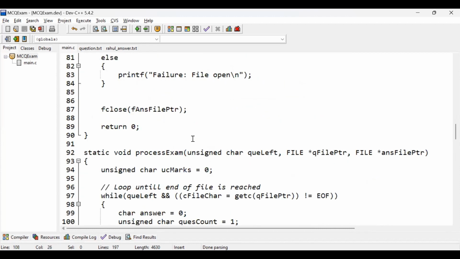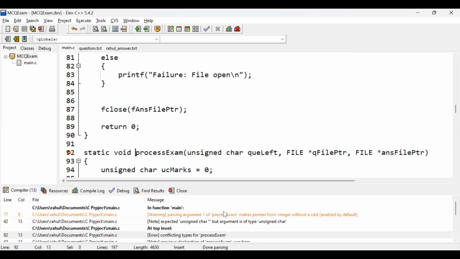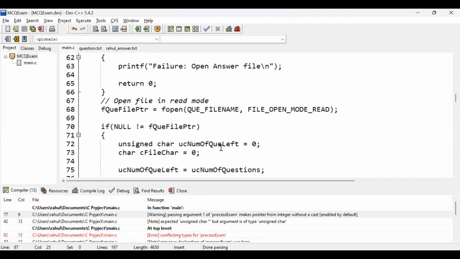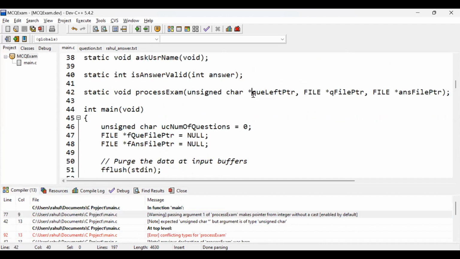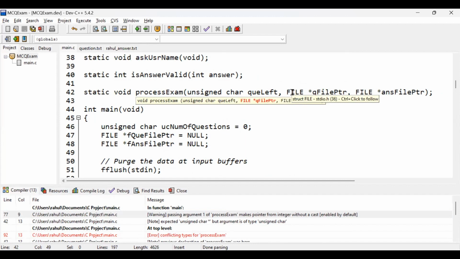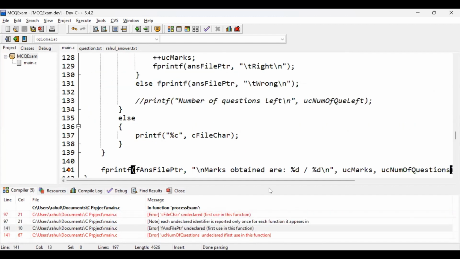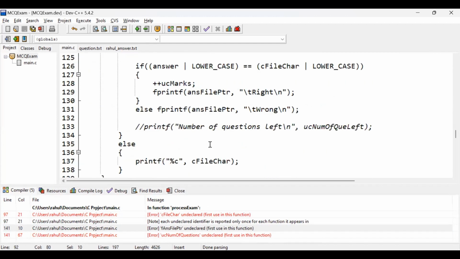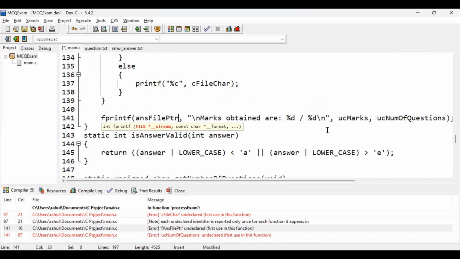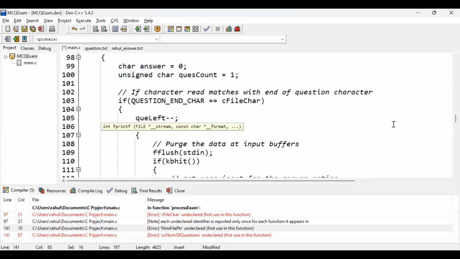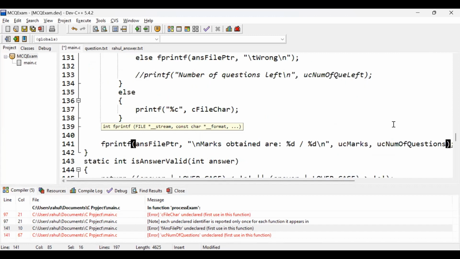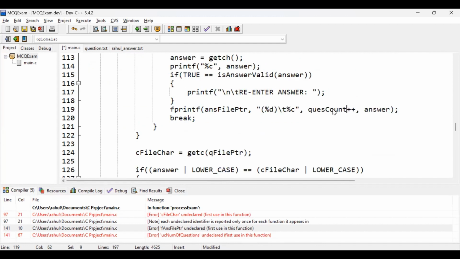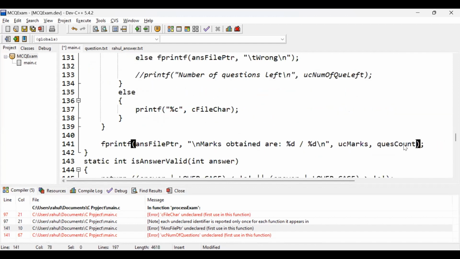Let us run this code. Process exam. Okay, I think we are not passing the pointer anymore, so it's just a value we are passing. Answer file, answer file pointer. Okay, we have declared a different name. We'll use that name here. Number of questions, again we need to. Okay, so maybe you can simply use question count as number of questions.